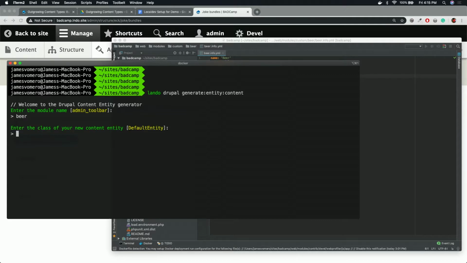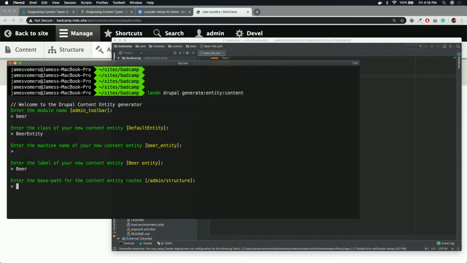Yes, I did. Standard class, we're going to call this a beer entity. And enter machine name, sure. I could just call it beer. For the new label, we'll just call it beer and say something like add new beer. Base path, I wanted it in the admin structure menu.